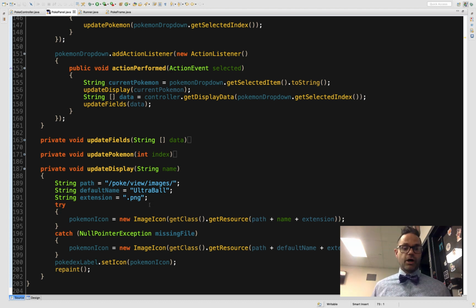And then at the end of the method, I call repaint, which says, hey, frame, panel, reload yourself, make it look nice and pretty. And so that's what we do within that. So that's how the updateDisplay works.